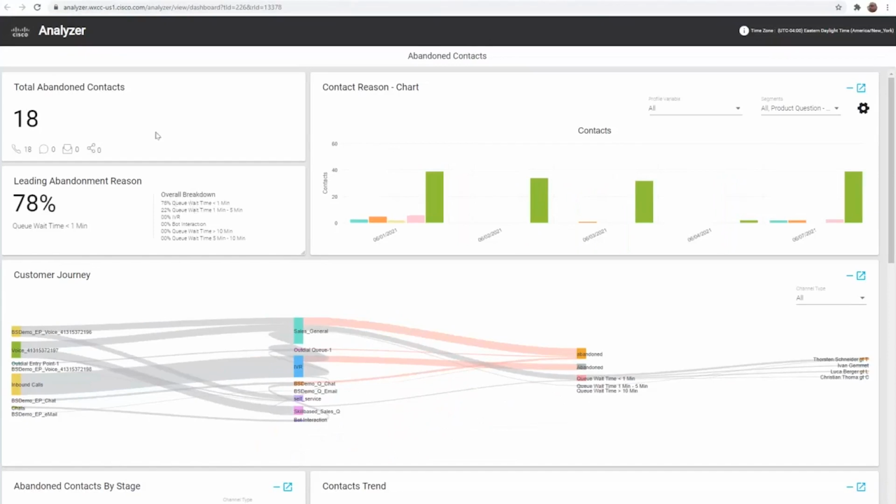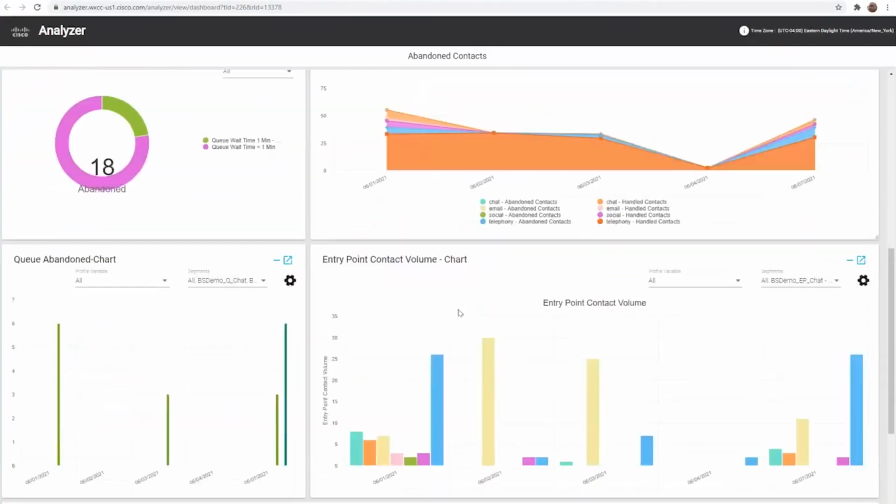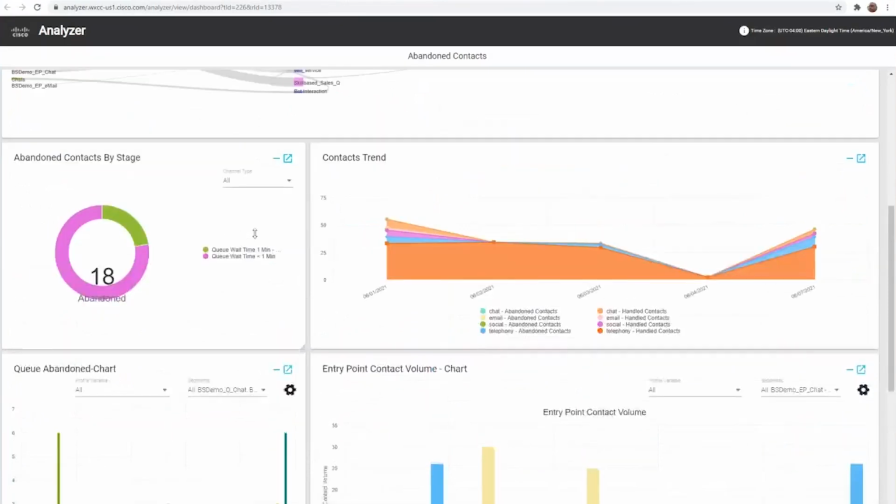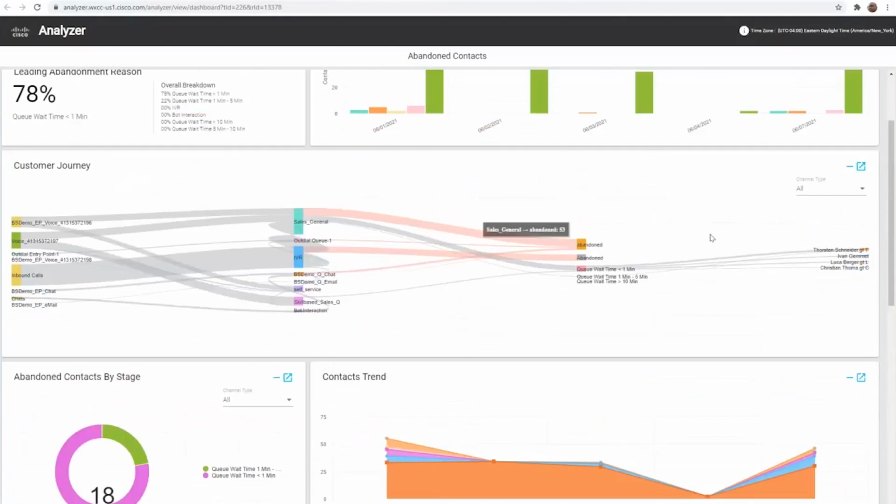So for example, we can see the abundant contacts for all four channels, also the leading reason for abundance, as well as we can see what has been done via chat, email, social, or telephony. There are multiple different options to show information, for example, a line diagram or even a bar graph or a gauge with a pie. Let's have a closer look on the customer journey.